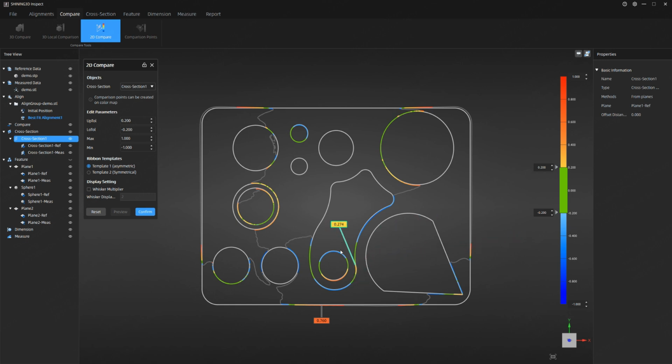And the same as 3D compare, you can create a comparison point by clicking on the 2D cross-section color map. Then click Confirm to save the 2D compare object.